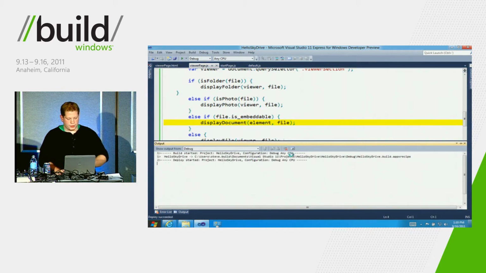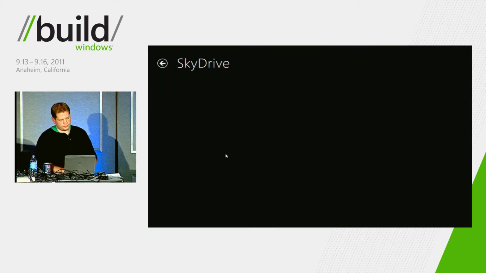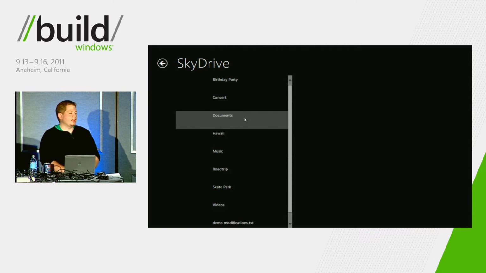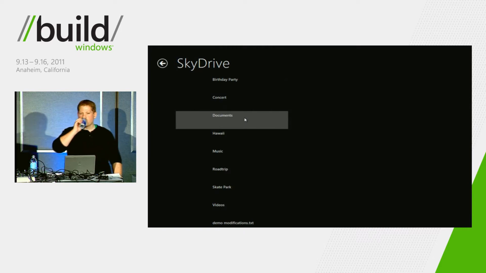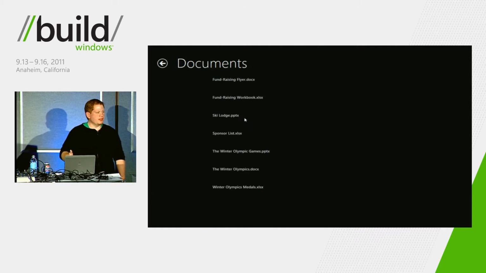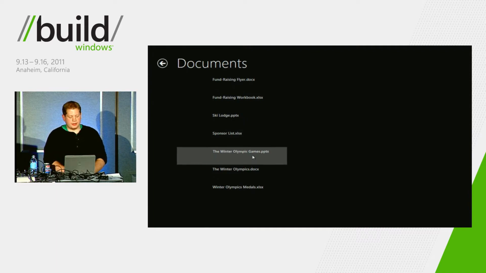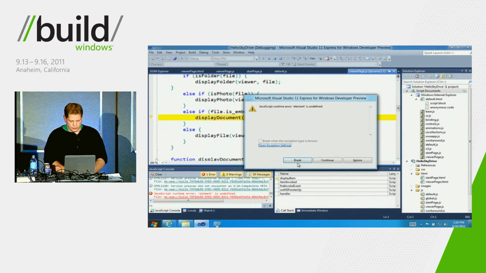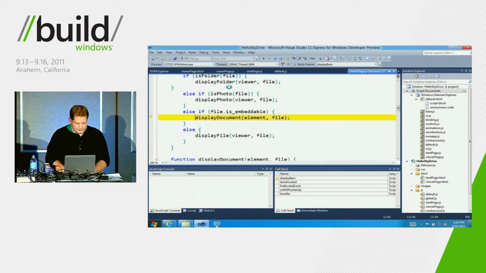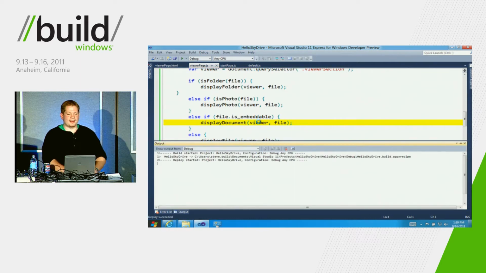We'll give it a try. I'm going to navigate to the Documents folder. As I mentioned earlier, the Documents folder is publicly available for this specific account. I'm going to try clicking on one of these PowerPoints. Oops. Let's try that again.